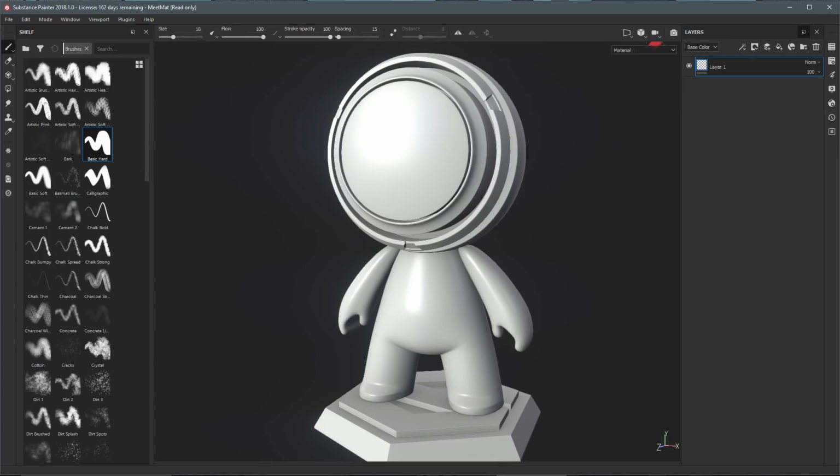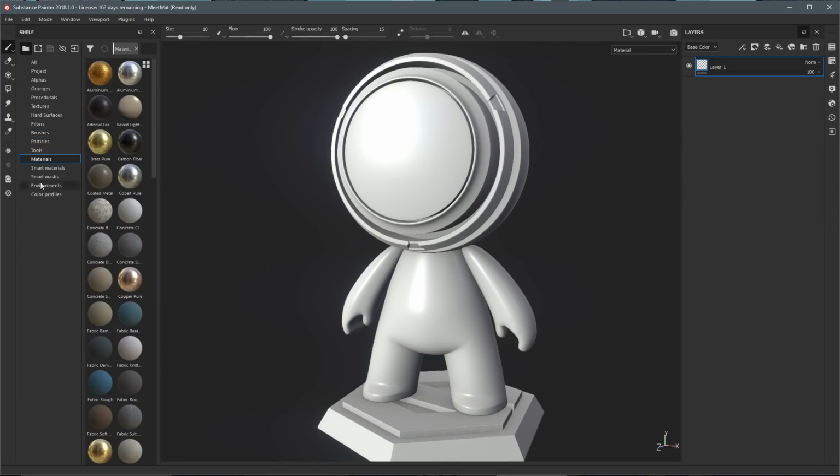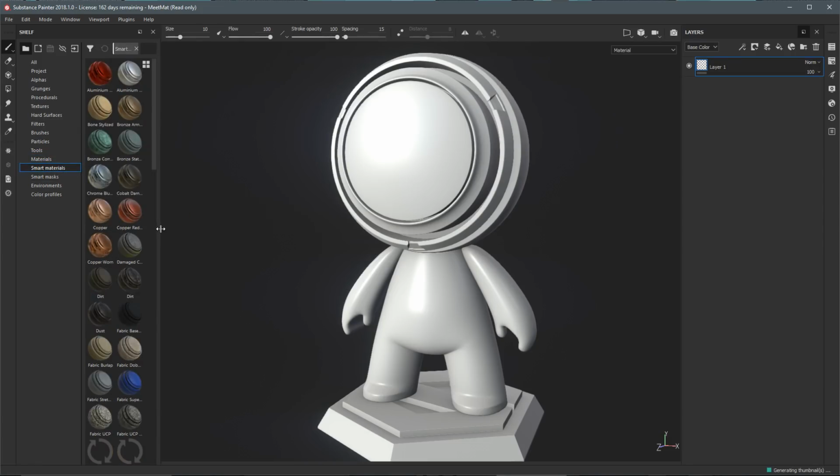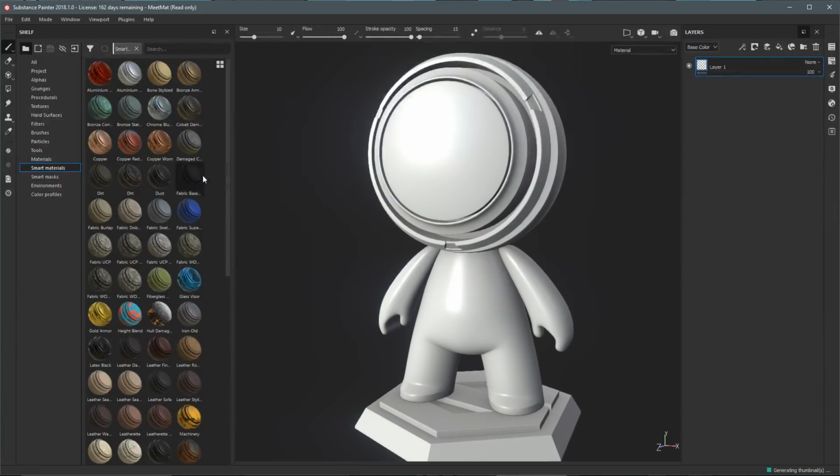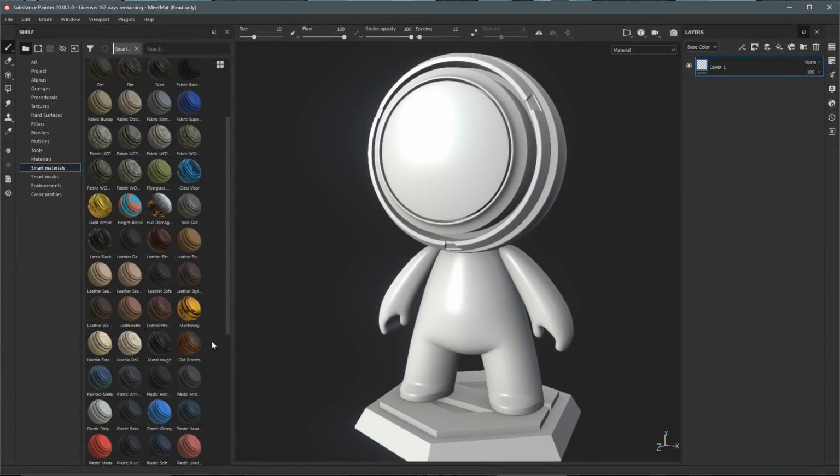Before I do that though, let me grab something from my shelf. So let me come over here to my shelf, which is docked over here. What I'm going to do is just open up my categories. Let me grab a material. Here, let's do a smart material. Expand this guy out like this. And I don't know, let's maybe grab this old bronze here. So I'm just going to left click.